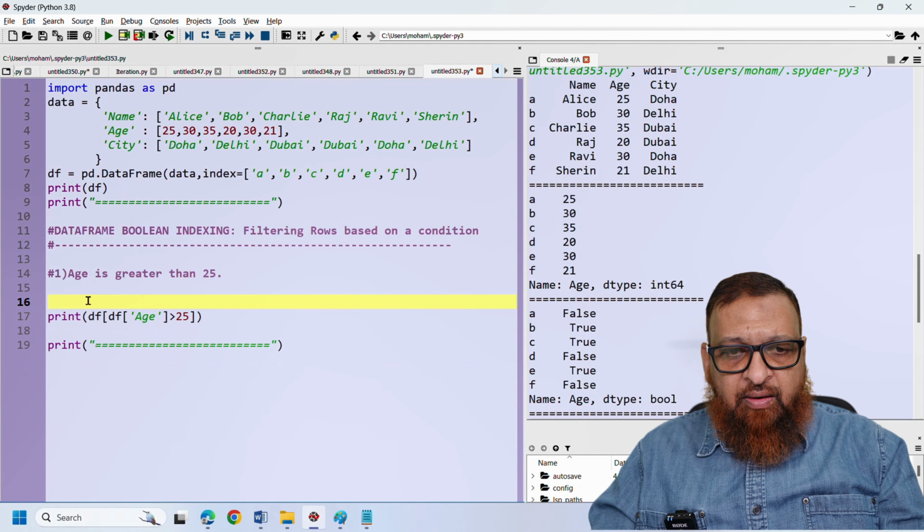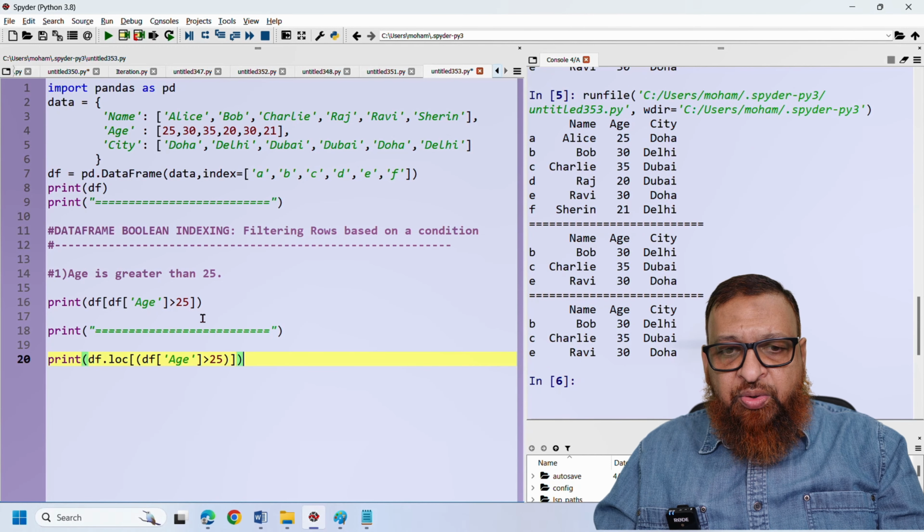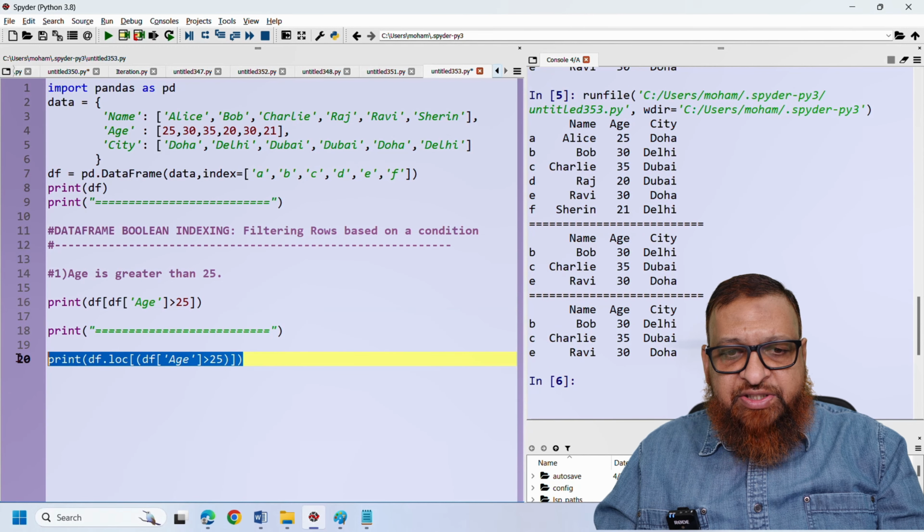So the alternate one is print df.loc. Let me open the square brackets. So I can copy the same condition over here. Okay, I can copy the same condition, but I'm going to keep that particular condition in a small bracket. It's not necessary, but we will keep it in a small bracket. So let me run this one. So you can see both these statements are going to provide the same output.